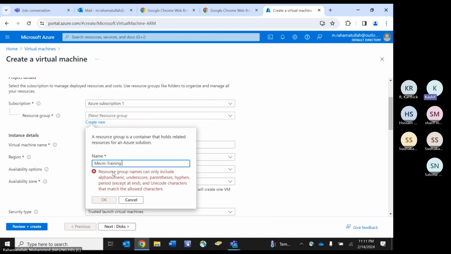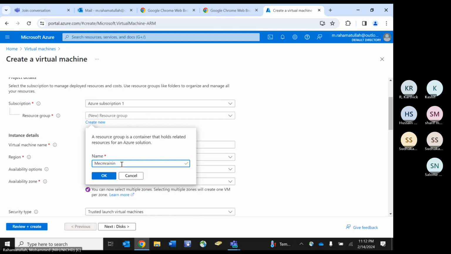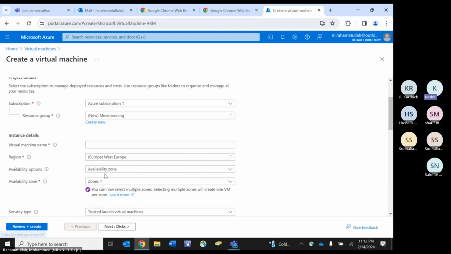Okay, you cannot give a hyphen. Let's delete the hyphen. Let it be MECM training without any hyphen, and without any space. I think you have given a space after training. After training, you have given a space. Oh, the spelling is incorrect. Yeah. Click on OK.